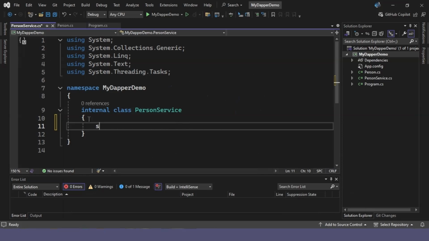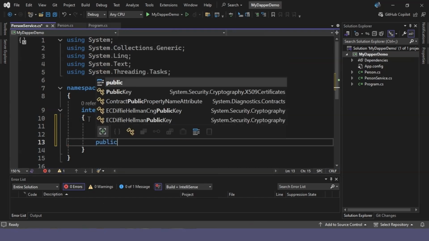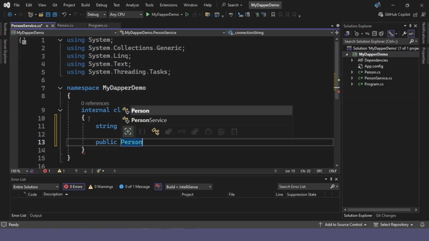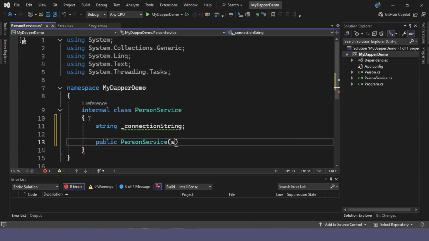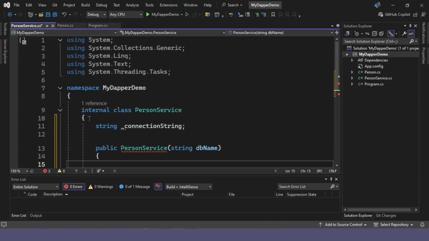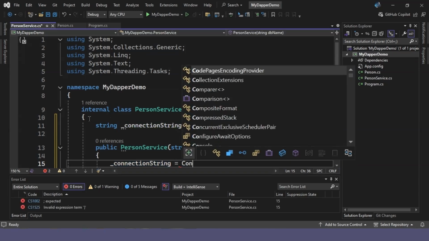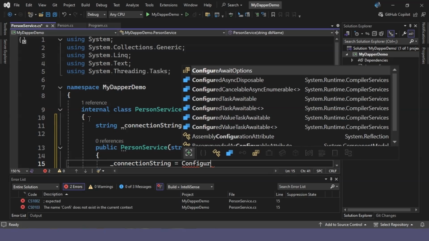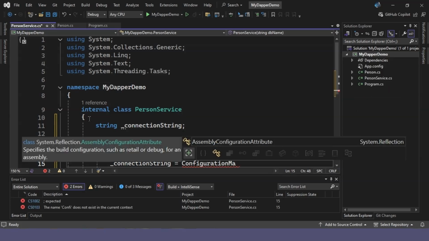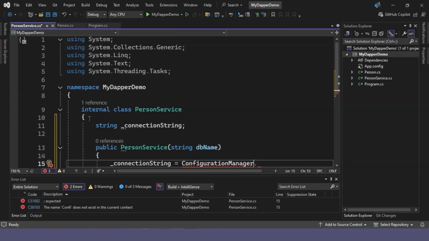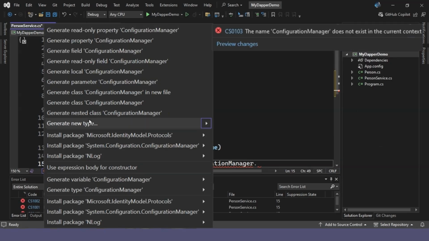We create a class-level variable to hold the connection string. In the constructor method, we retrieve the connection string from the configuration file based on the name of the connection string. You may have to do a Control period on Configuration Manager and install the latest version.